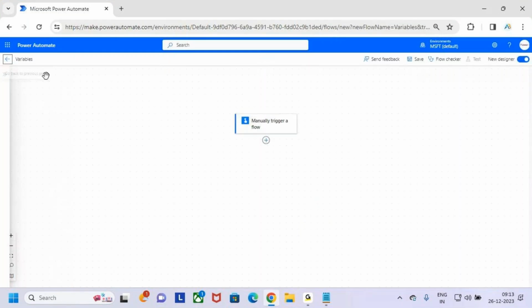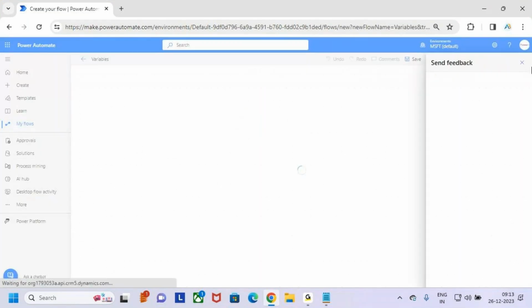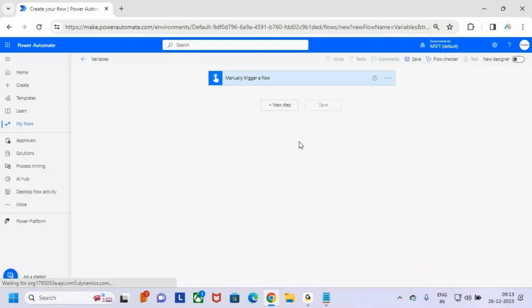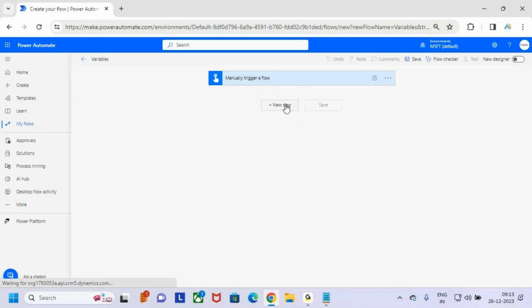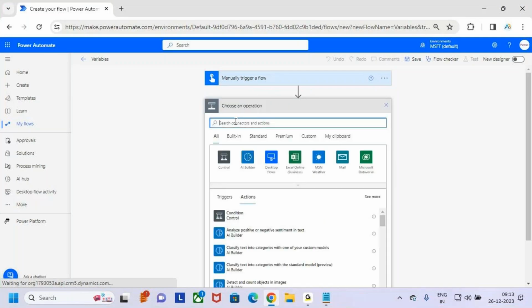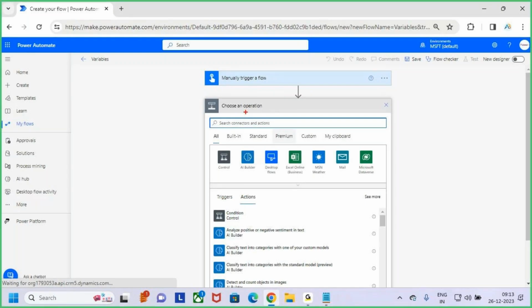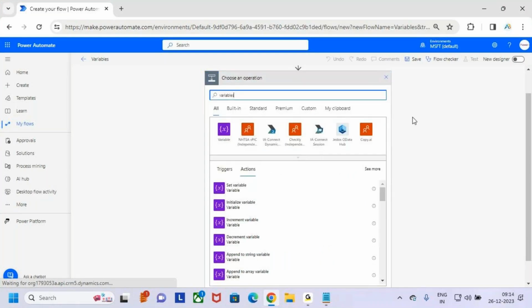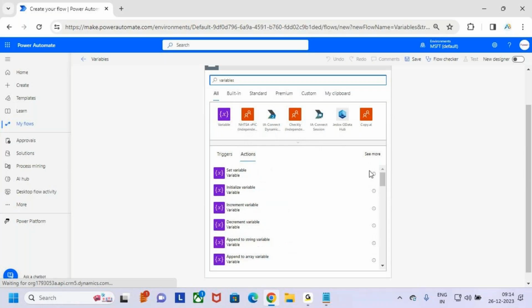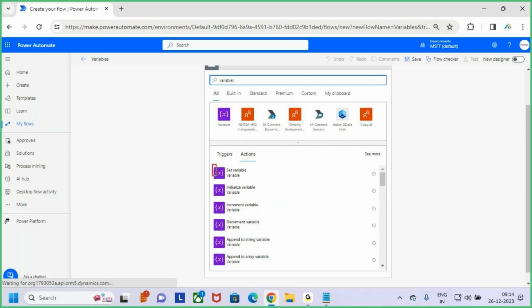Let me switch to the old designer. Now see here, first of all, this is the manually trigger a flow. Now I need to declare some variables here, guys. So let me declare one variable. In order to declare the variables, you need to click on new step. Click on this new step, and all these are the actions. Here let me select the variables, guys. Just type variables here. When I type variables, it will list out all the different types of variables that are available in Power Automate.